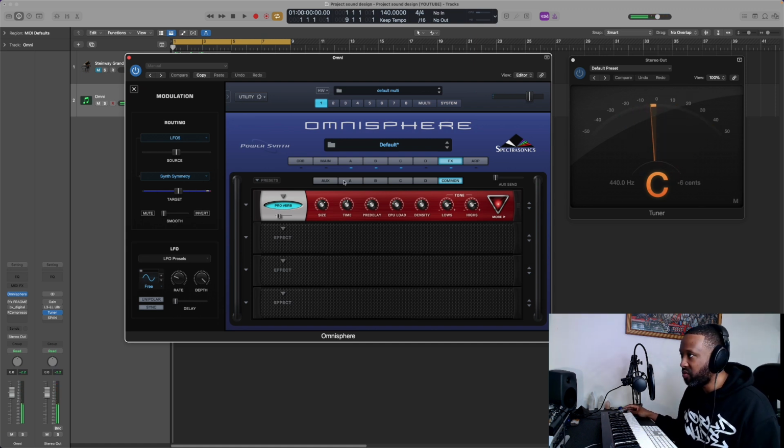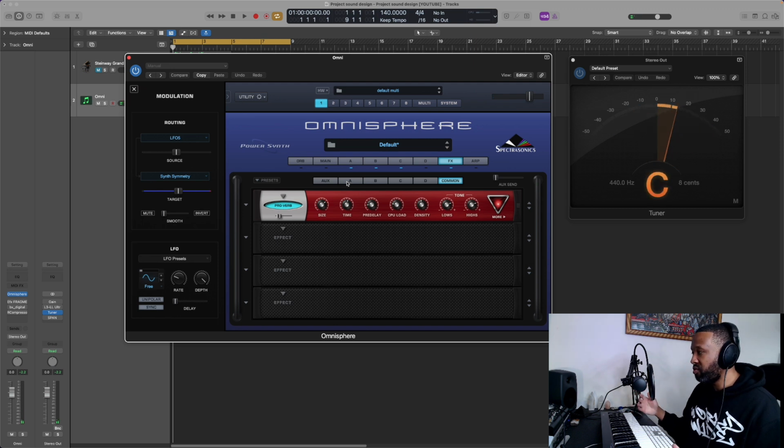I'm really happy with the way this has turned out. Just applying that reverb to all the oscillators has just really put everything into the same space.